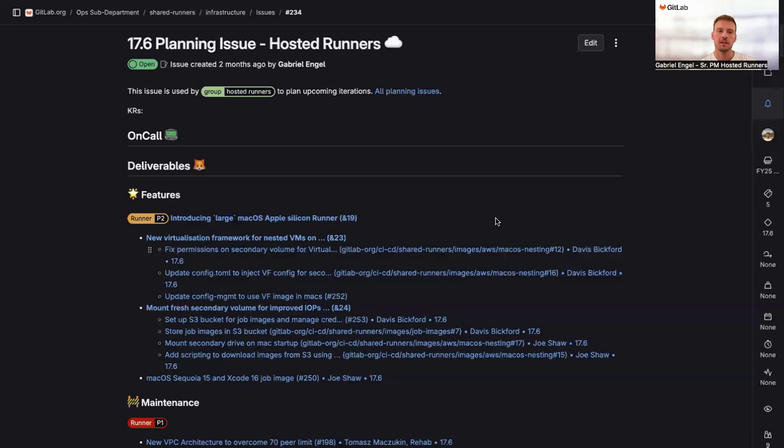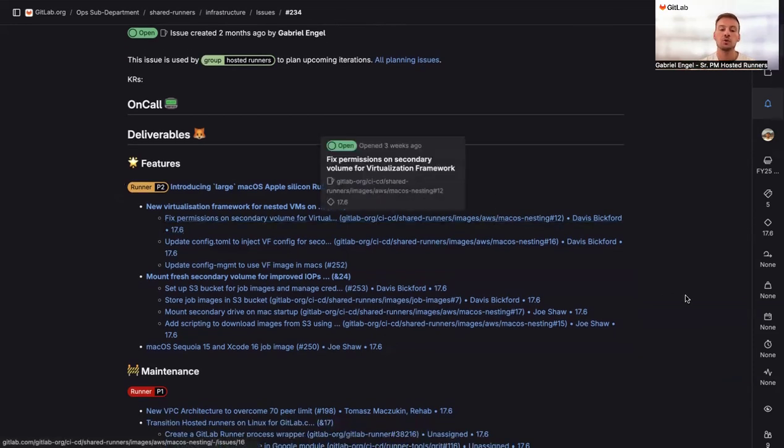And today I want to give you a quick walkthrough of our 17.6 iteration plan. So just to recap quickly, Hosted Runners are the CI/CD runners that you can use on GitLab.com or dedicated. And for the next iteration, we are working on two main things.